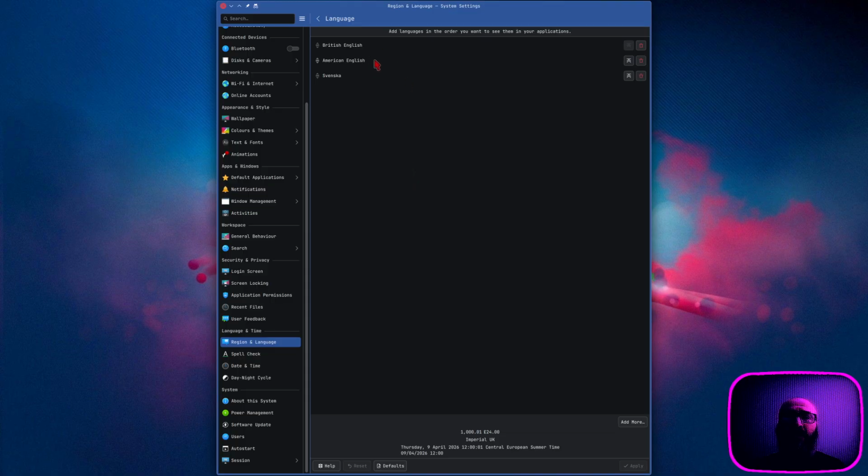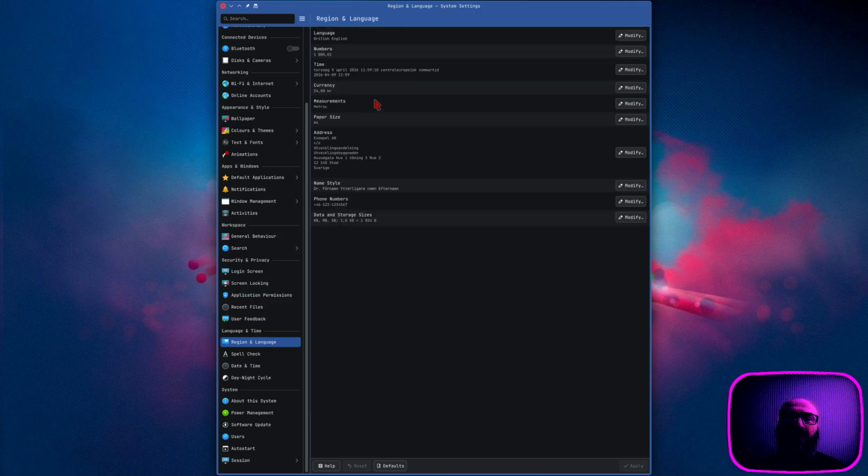So basically I had to do this in order to have my apps behave properly, that is, not just the system but the apps as well. And then I had to modify this in order to have my Swedish locale perfectly set.